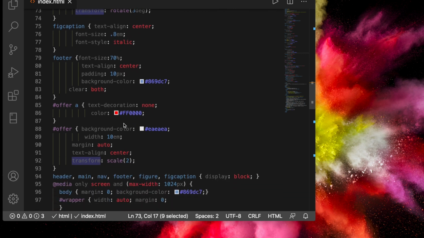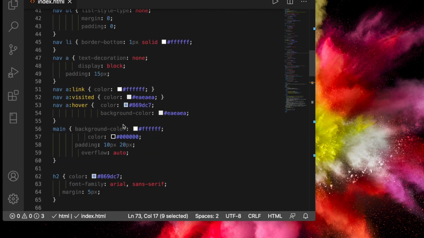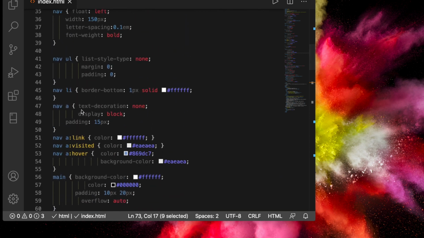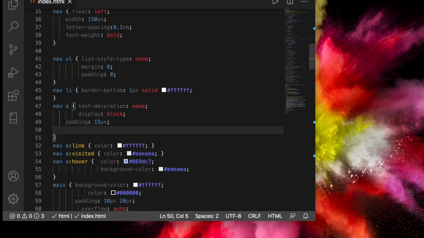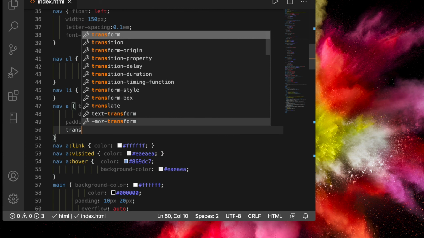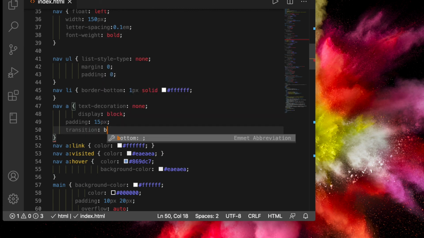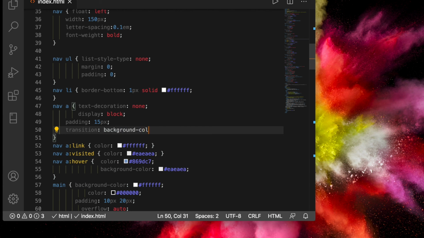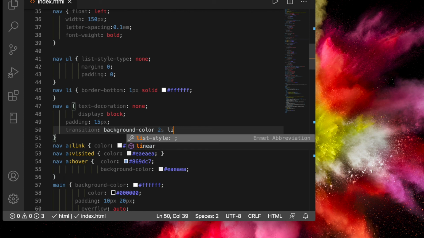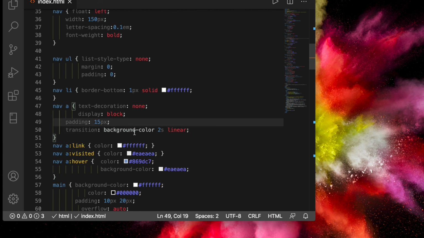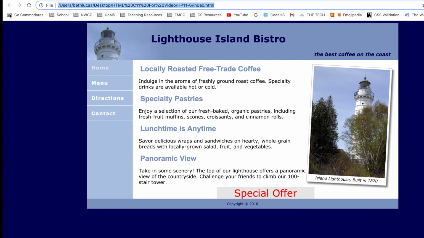Find your Nav A section in your CSS, and right after that padding of 15 pixels, we're going to add a transition of changing the background color over 2 seconds, linear. Okay, now let's refresh and see what that looks like.